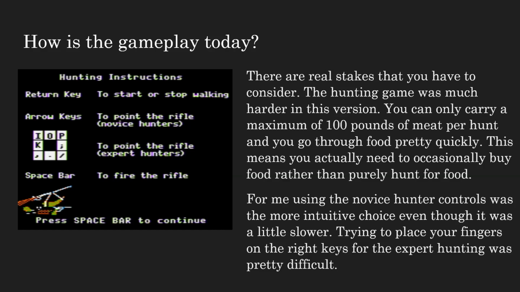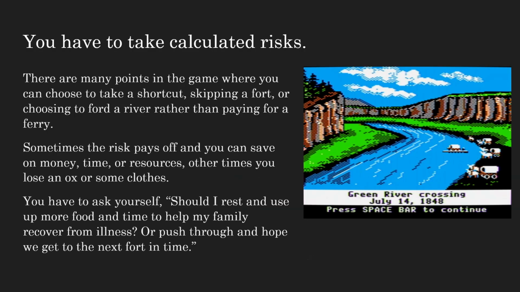The hunting game was much more difficult in this version. You can only carry a maximum of 100 pounds of meat per hunt, and you go through food pretty quickly. This means you actually need to occasionally buy food rather than purely hunt for food. For me, using the novice hunter controls was the more intuitive choice, even though it was a little slower. Trying to place your fingers on the right keys for the expert hunting was pretty difficult.